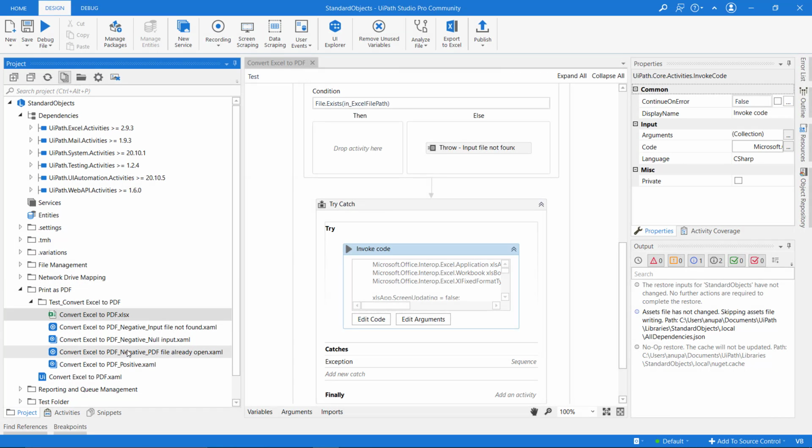When it comes to the negative test cases, some of the test cases that I have here are input file not found and PDF file already open. If the input file path is not valid, obviously it cannot be converted to a PDF, and that is one test case. And if the file that we are trying to convert or the destination path for the PDF already has a PDF document open, that also cannot be successfully carried out. So that is another negative test case.